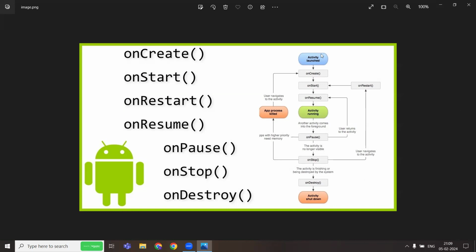So this is the flow. So this is the flow chart. The same way, our app also will be launched. So now let us go through each and everything.